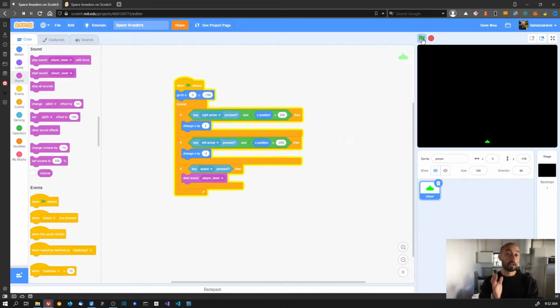Okay, and now you see that we have a problem when we do it like this. What's happening is that since this if condition is inside a forever block, just the moment that we start pressing the key, we don't need to press all the way down, but just the moment we start pressing it, you can see that it runs a lot of times. That's why we are hearing the sound repeating a lot.